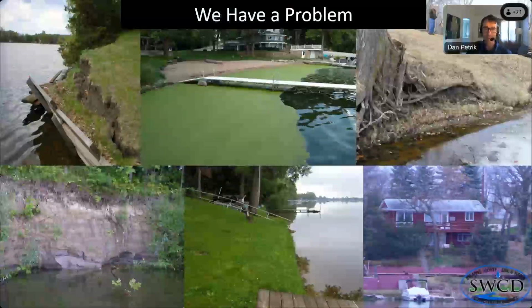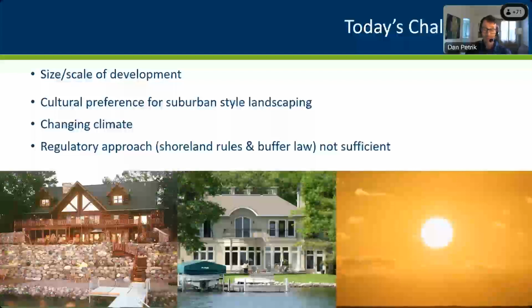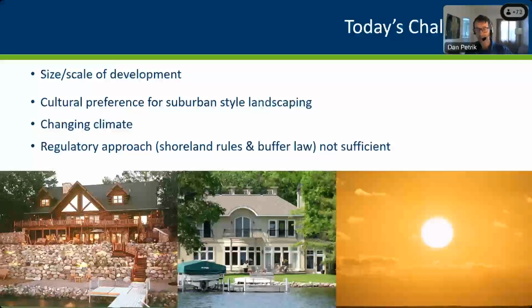And why is that? Well, there are a lot of challenges that we face in our world today around lakes and rivers. Size and scale of development is a biggie. We don't have small cabins anymore, or at least they're becoming a rarity. They've all been replaced with larger cabins or seasonal or permanent homes. We have a growing preference for a suburban style of landscaping that often includes lots of turf grass and hardscaping.